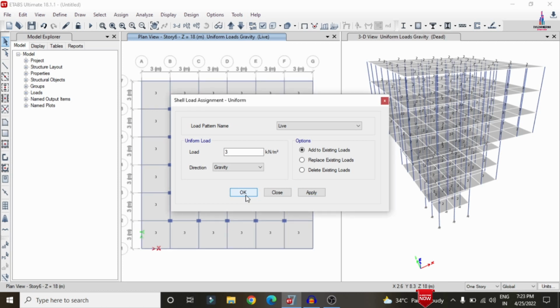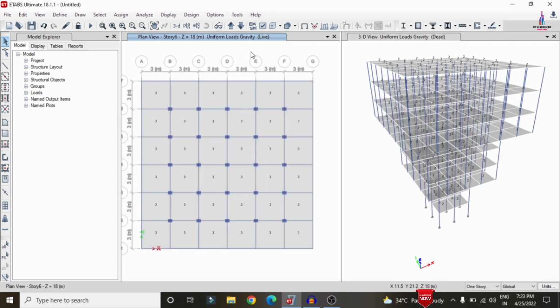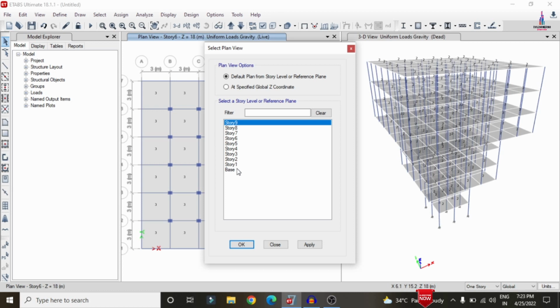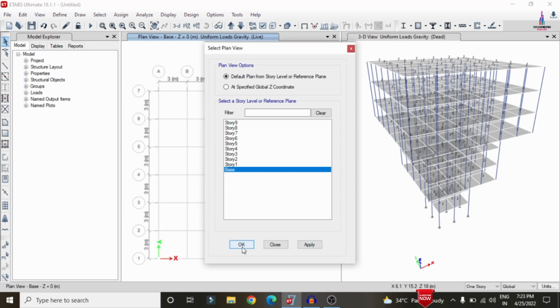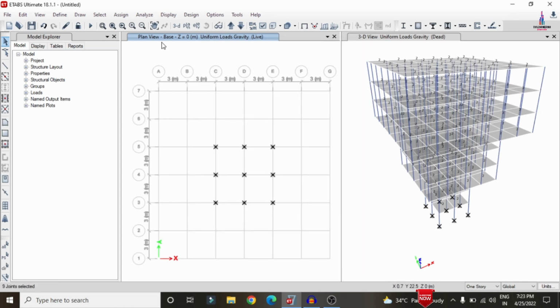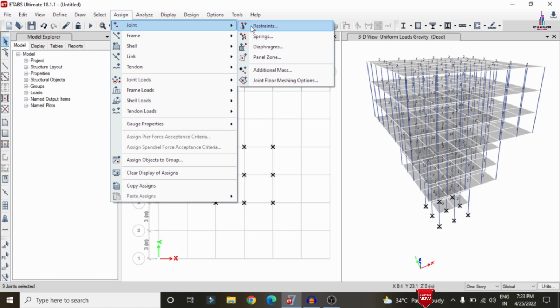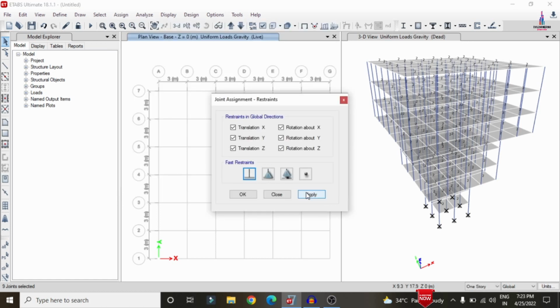Then after that we have to apply the fixed support conditions at the base. For that go to select the plan option, select the base option, click on Apply, click on OK, so that it will select the particular base section for the structure. Okay, now we have to drag to the model, go to Assign, Joint Point Load, Restraint, select the fixed supports, click on Apply, so that it will apply the fixed support condition for the building structure here like this. So now we have to click on OK.